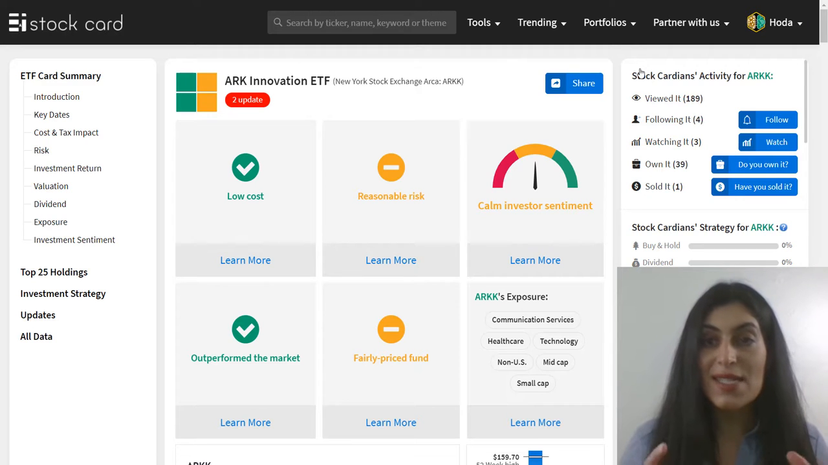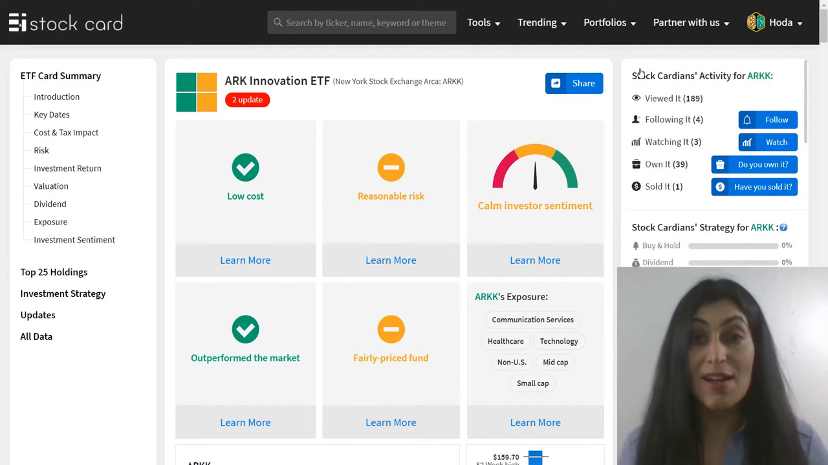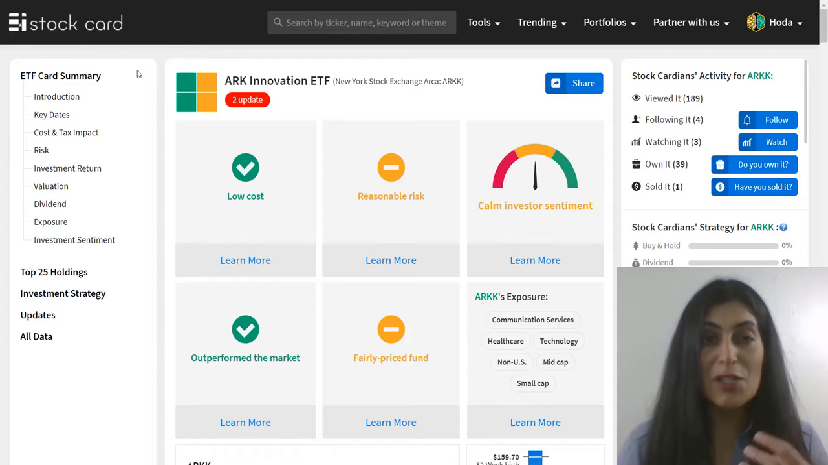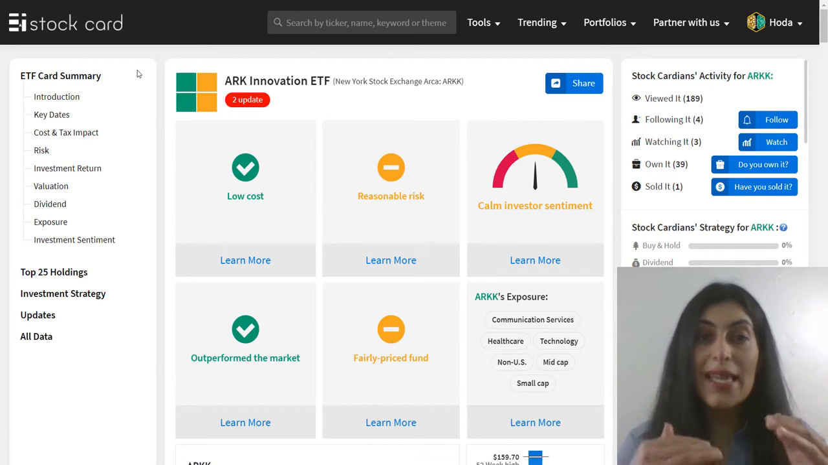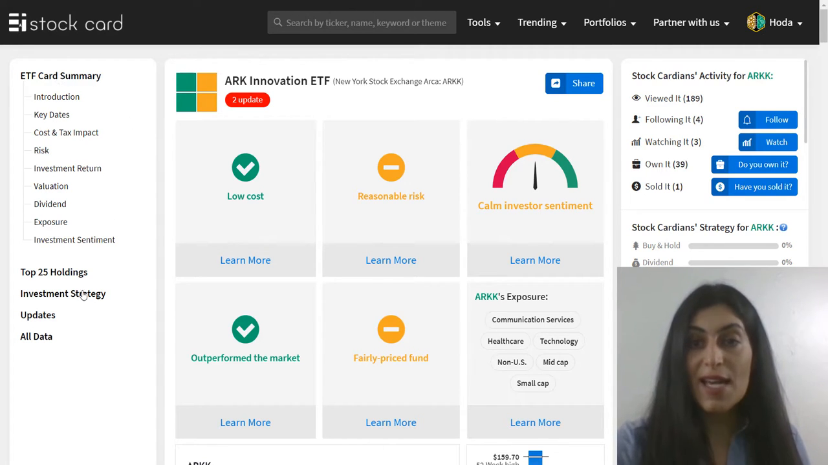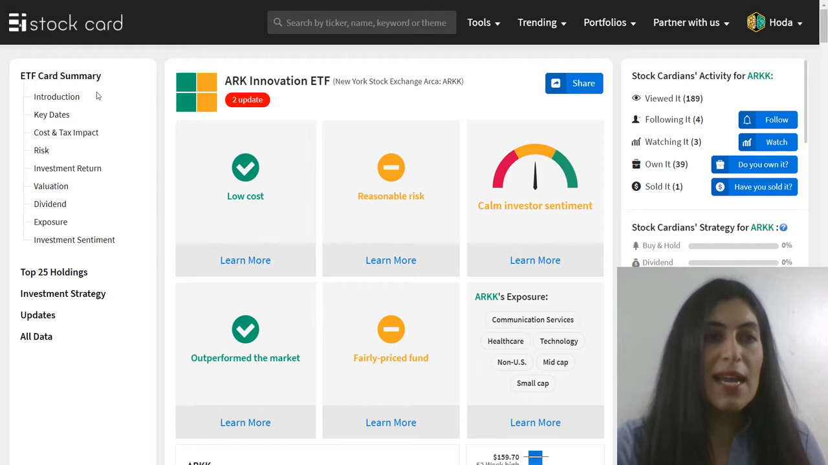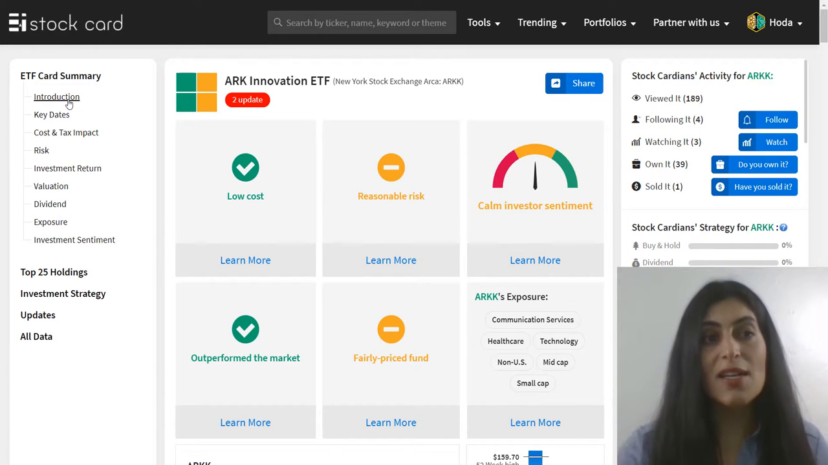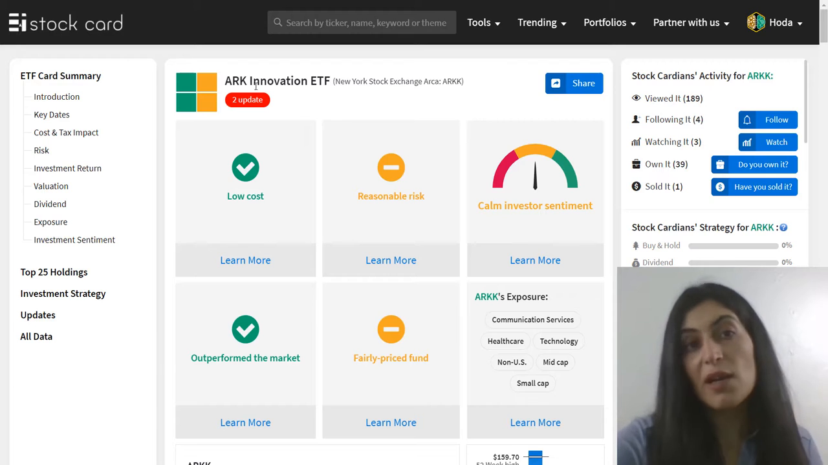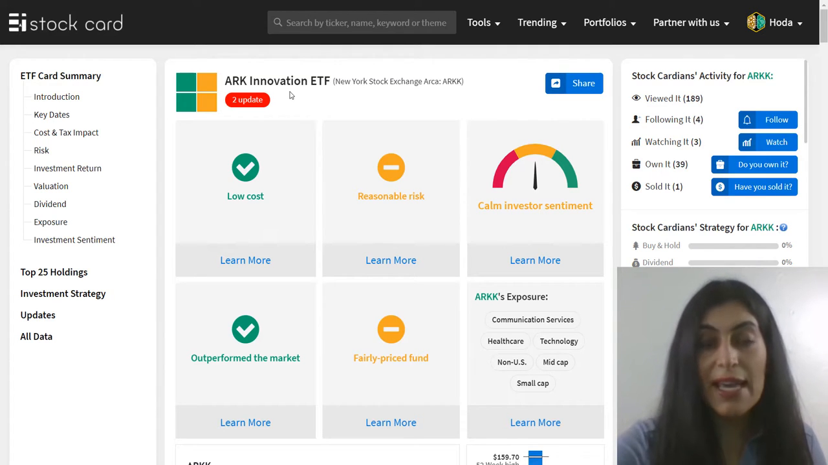You may notice there are some major improvements compared to how stock cards look. First of all, a lot of you told us you want to be able to navigate through stock cards much more easily than just clicking on layers, as the stock cards are presented to you in a layer format. So we added this navigation panel on the left-hand side of ETF cards. The way the navigation panel works is that anything you're interested in, you can click and it directly takes you to that section.